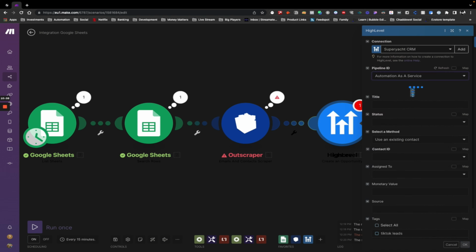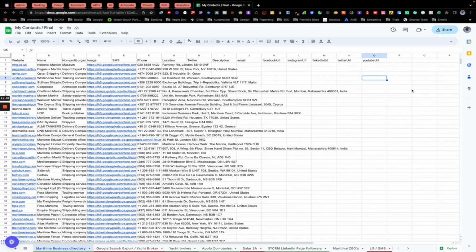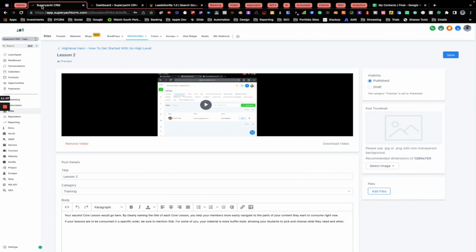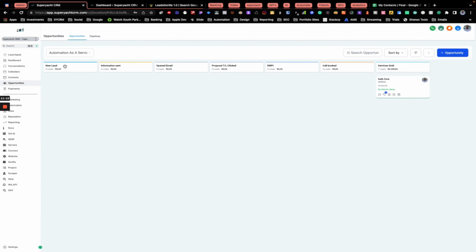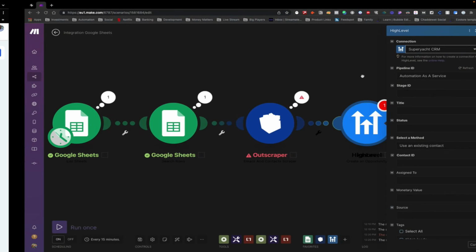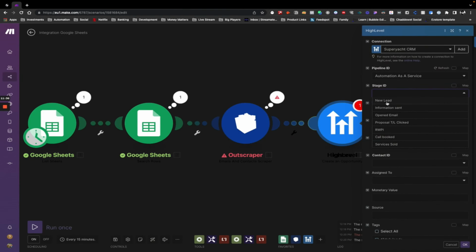Okay, the pipeline ID I'm referring to is this. So in my CRM, I've got an opportunity section, which is automation as a service, which has these steps: new lead, information sent, opens email, proposal link clicked, replies with positive intent, call booked. These are the steps that I would like my leads to go through. So I'm going to push all those people into this section right here. That's the objective. The stage ID, I'm going to put them as a new lead. Title is, now I can have a look.